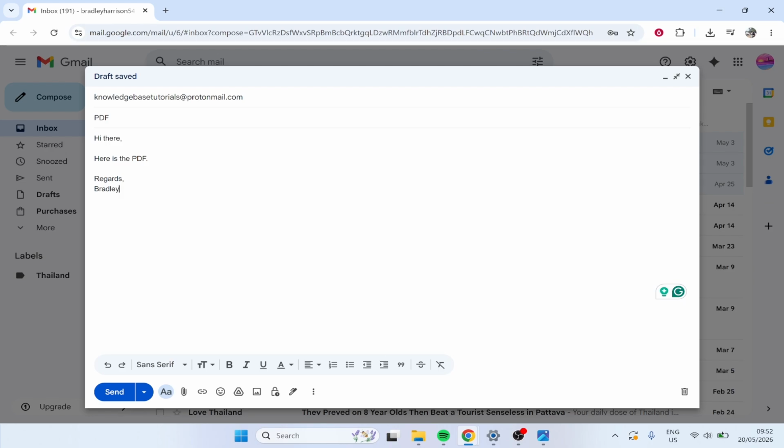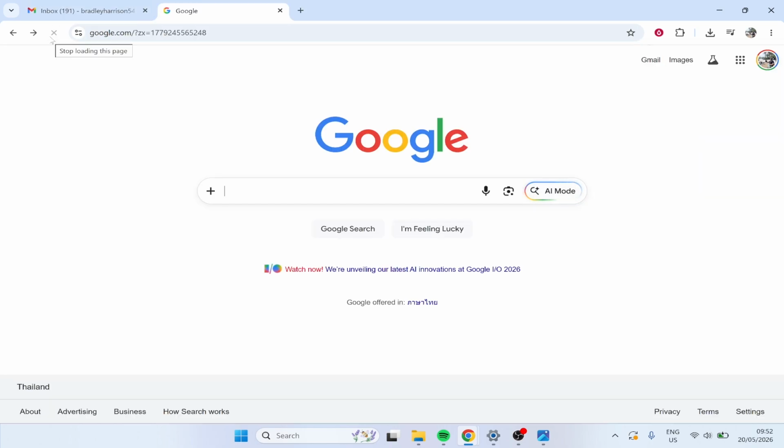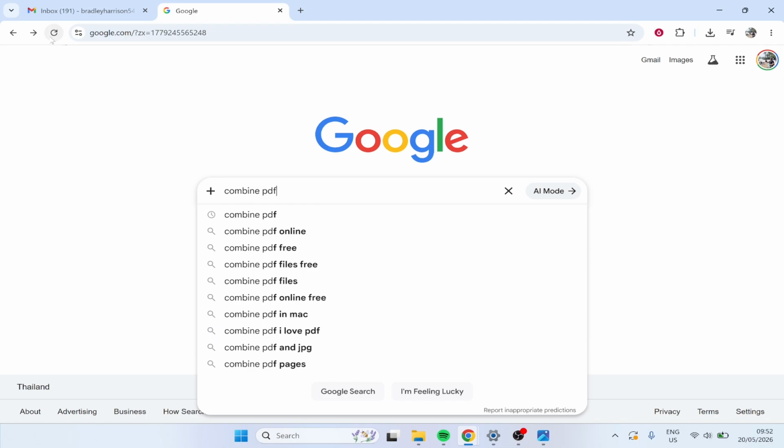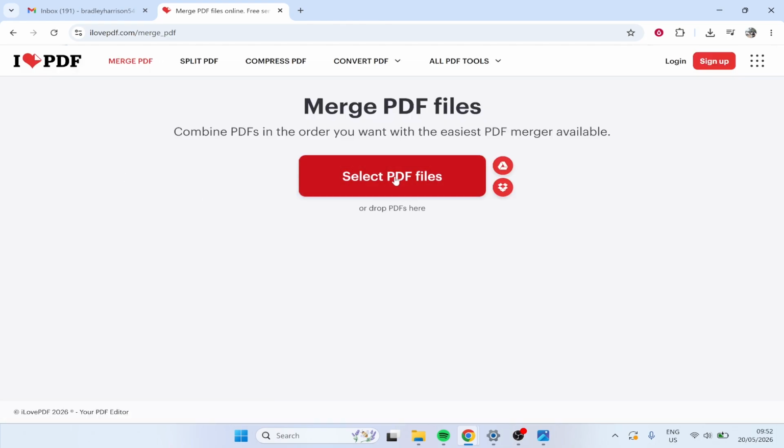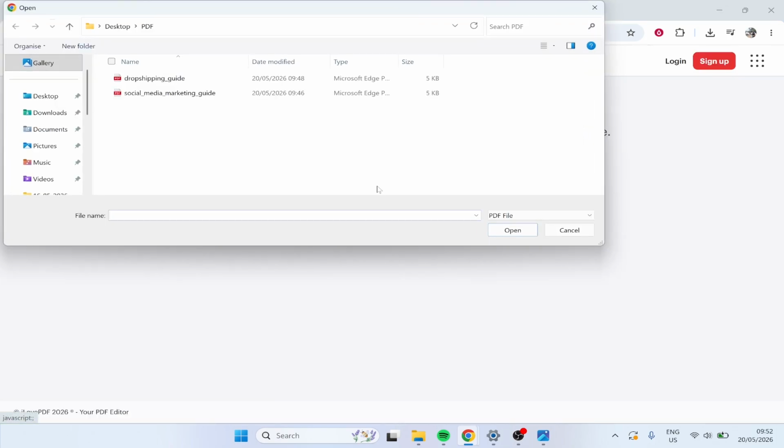So what you need to do is combine them. So go to Google and just type in combine PDF. You can choose any of these, they're all going to be free. I'm going to use ilovepdf.com. We'll click on it, we'll then click select PDF files.